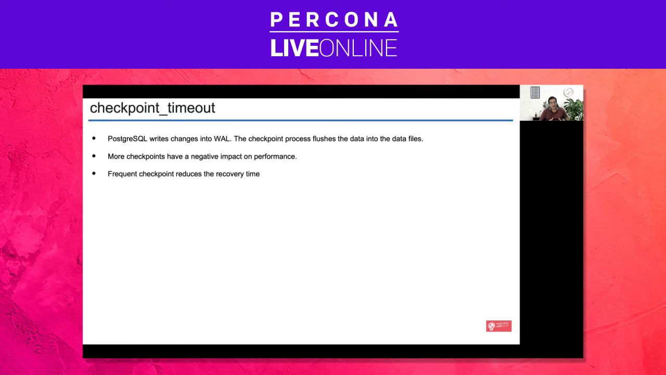Frequent checkpoint means less recovery time, but it will impact the performance. If you do checkpoint more often, then it will increase the I/O, and if it increases the I/O, it will hit the performance. But if you have a very big value of checkpoint timeout, it will decrease the I/O. It will give you good performance. But if the database crashes, then recovery time will be very high.